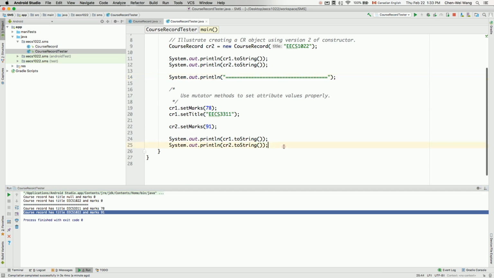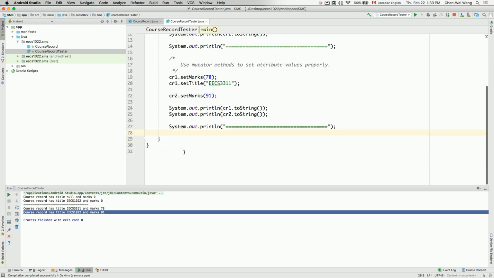Let me just show you one more thing. You don't necessarily only call the mutator methods once. You can call the mutator methods as many times as you like. So what we can do is something like this. For some reason, I'll just show one attribute to you. You can do the other attribute by yourself.